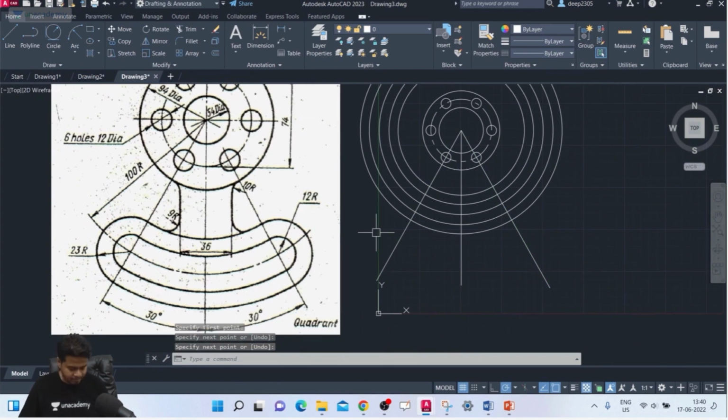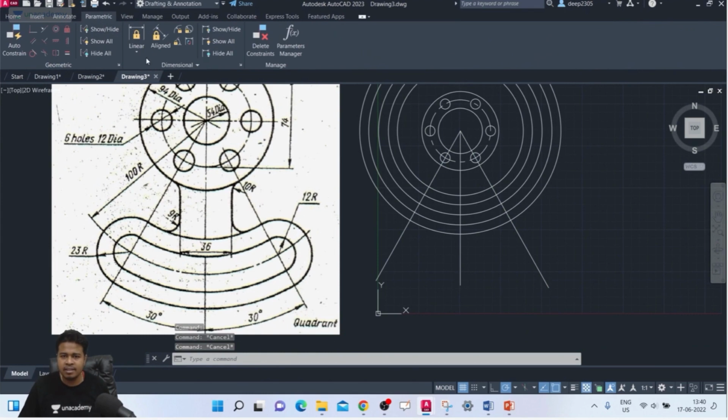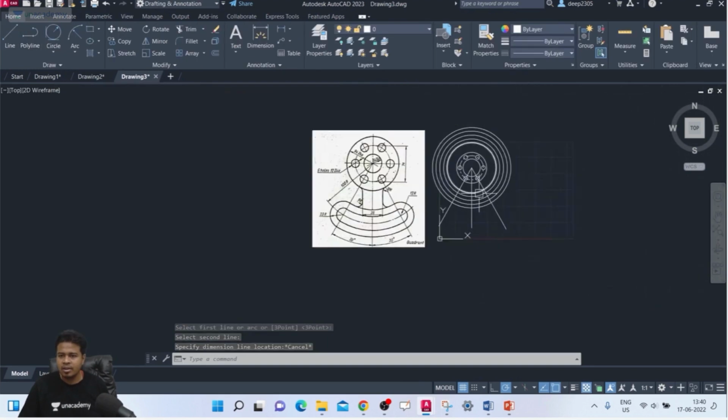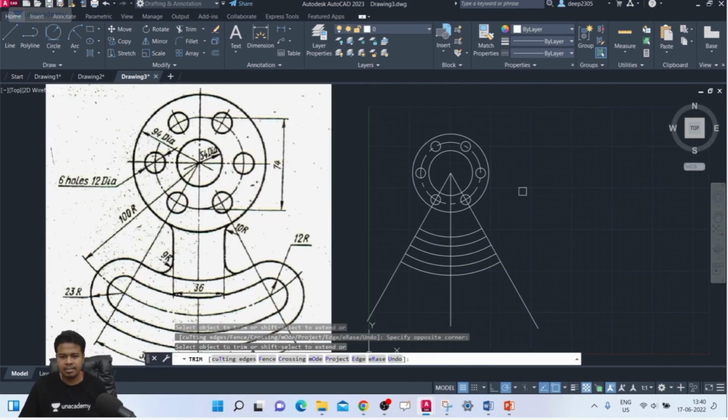So you can see, go to DI, select this and this. Or we can check through parametric as well. Go to parametric and go to this angle. You can check the angle. It will be 30 degrees only. See, it is 30 and this is also 30. Exactly. Now, trim it. TR, double enter. Trim it. This is trimmed.